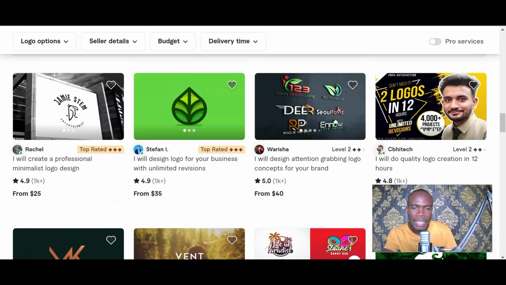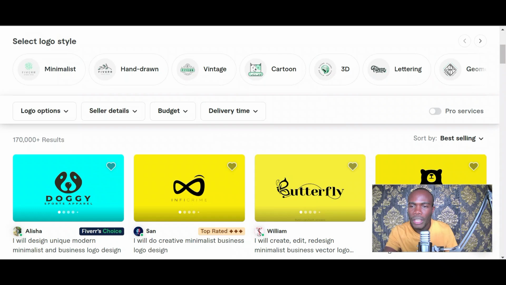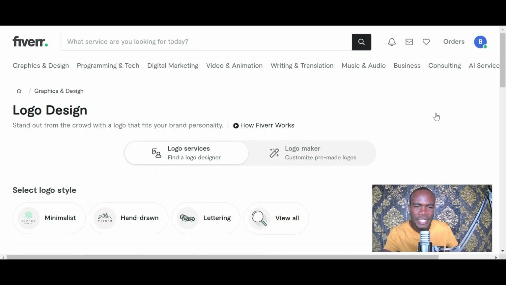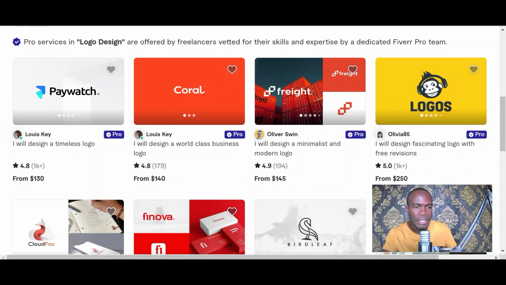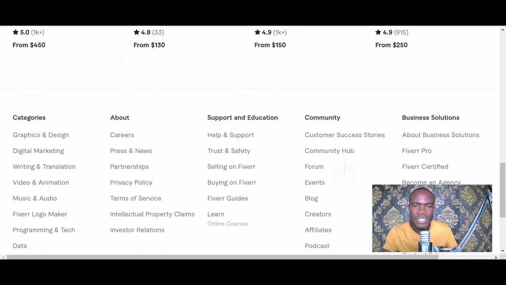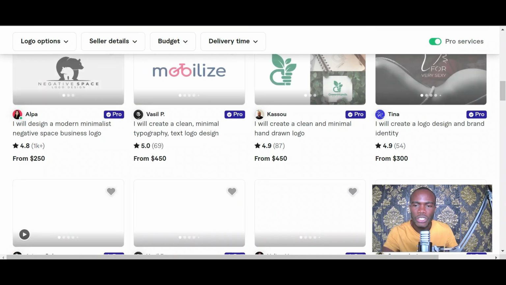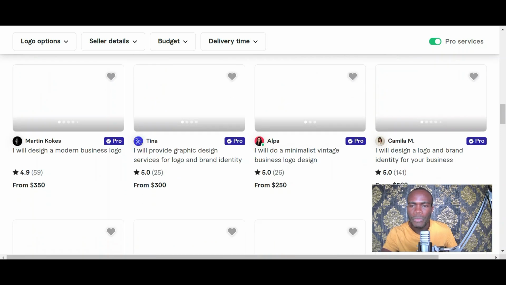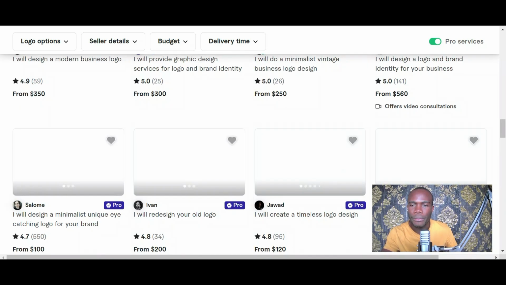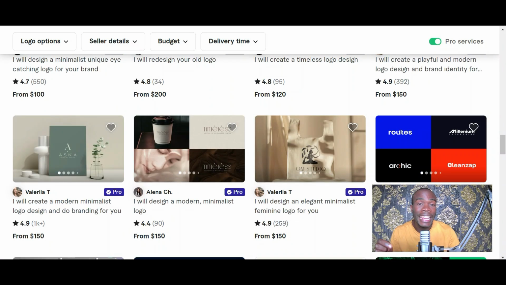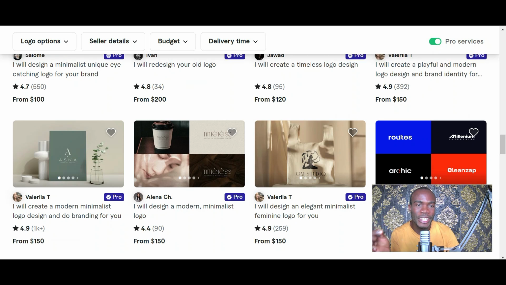Now, let's check, what about the professional graphic designers, the pro guys, the experts of this game? Now let's see how much they charge. You see, for a single logo, this guy is charging as high as $130. And if you scroll down, we are going to see some of them charging as high as $200. If you scroll down, you see some $560. So guys, if you explore this platform, you'll realize that there are guys charging as high as $1,000 to create a single logo for you, guys.